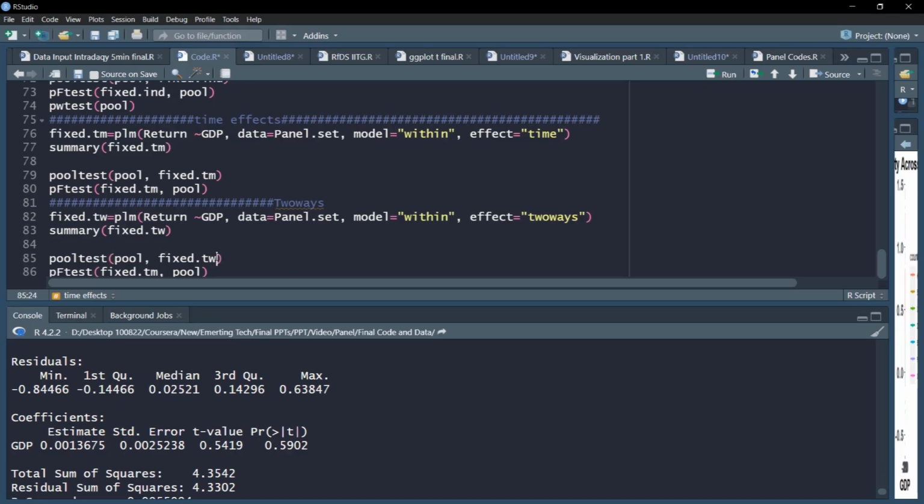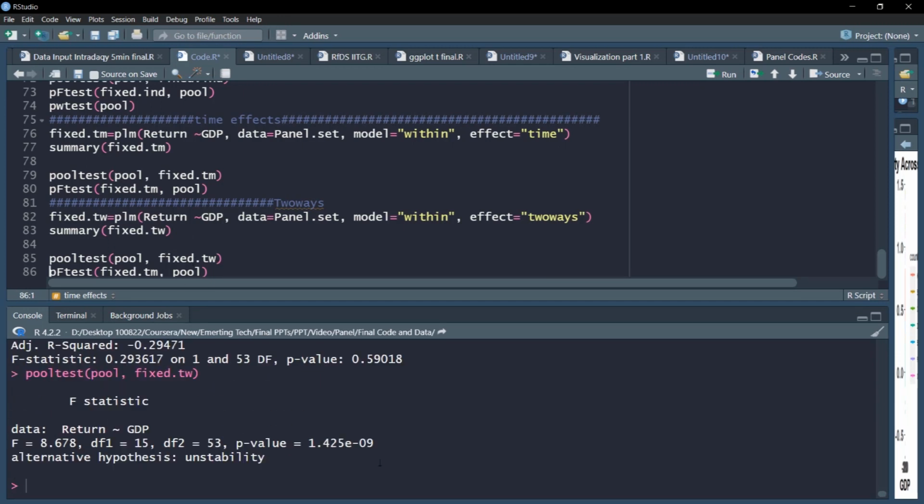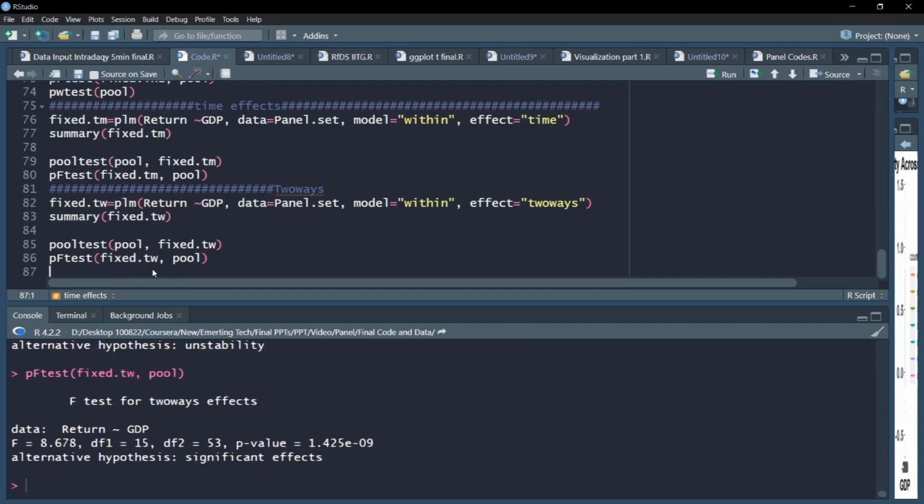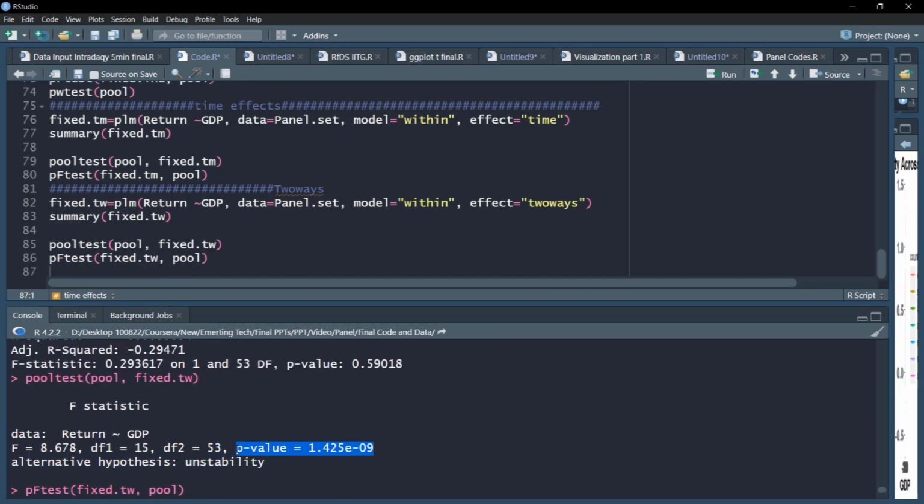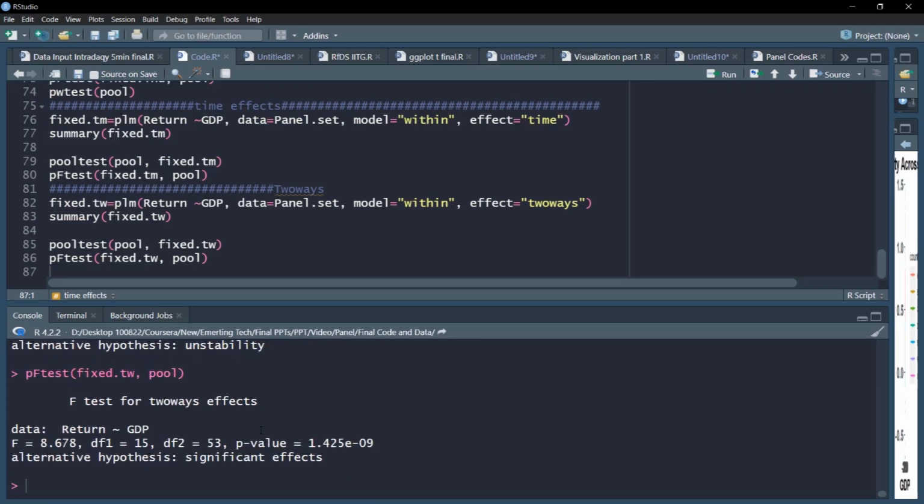Let us compare it with the pool model. We see that with the pool model, in both cases we are able to reject the null given these p values, which means we are saying that effects are significant. But we have already seen that time effects are not significant, so the significance is coming from the individual effects.